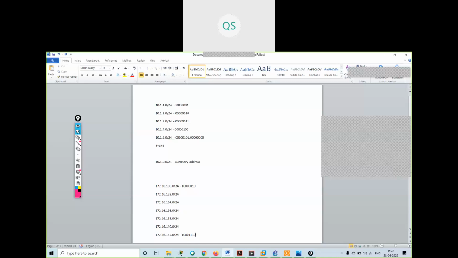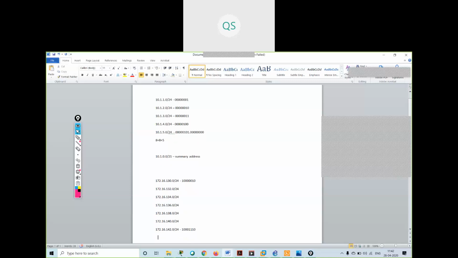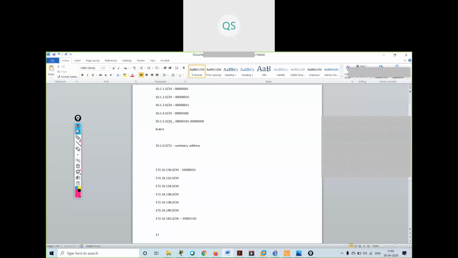Correct? Now how many bits are common in this? I can see slash 20. 4 bits are common, the 1000. Now what will be my summary address? 172.16. What will be my summary address?